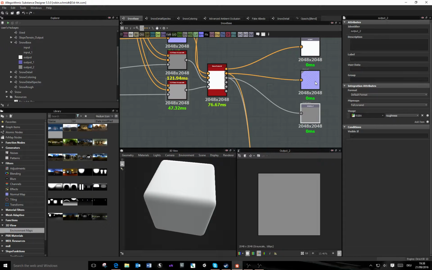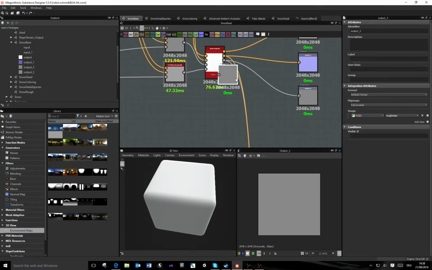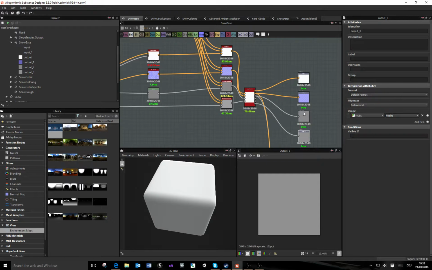Oh, I changed the wrong texture, right? No, it's right. Normal, roughness. Duplicate it, and here I want to have the height informations. Okay, let's change that to height. So now we have basically everything prepared for our output.